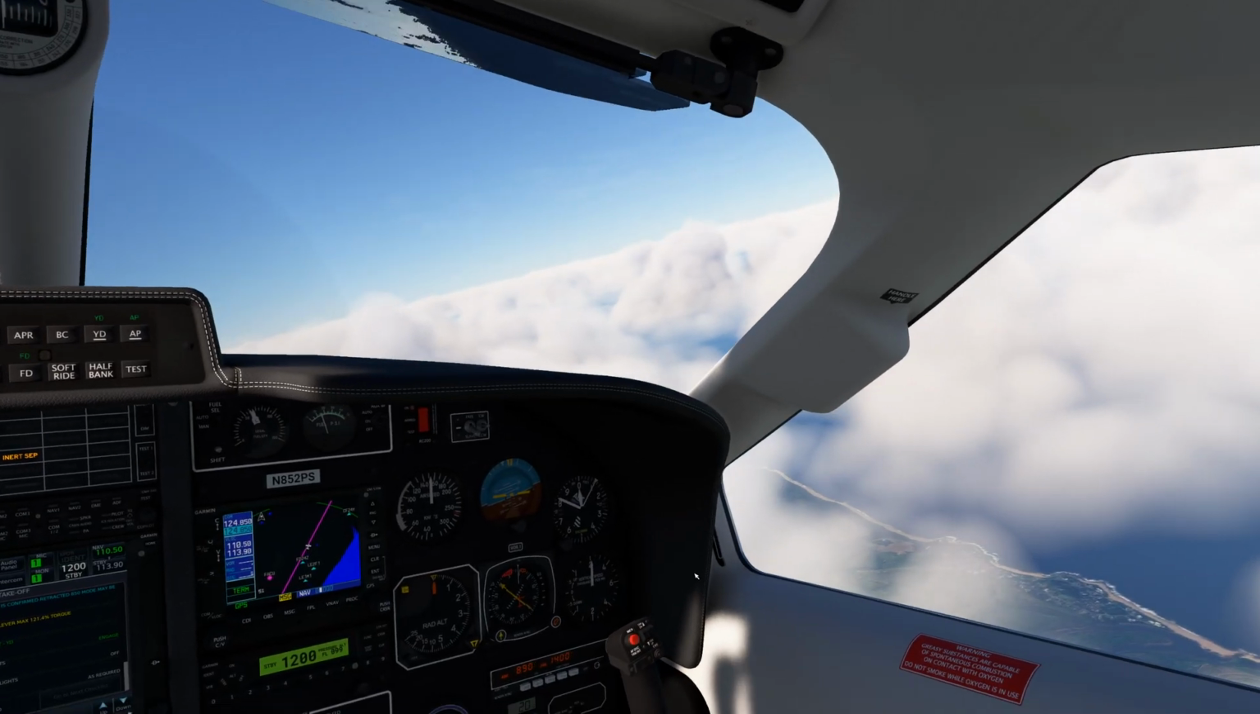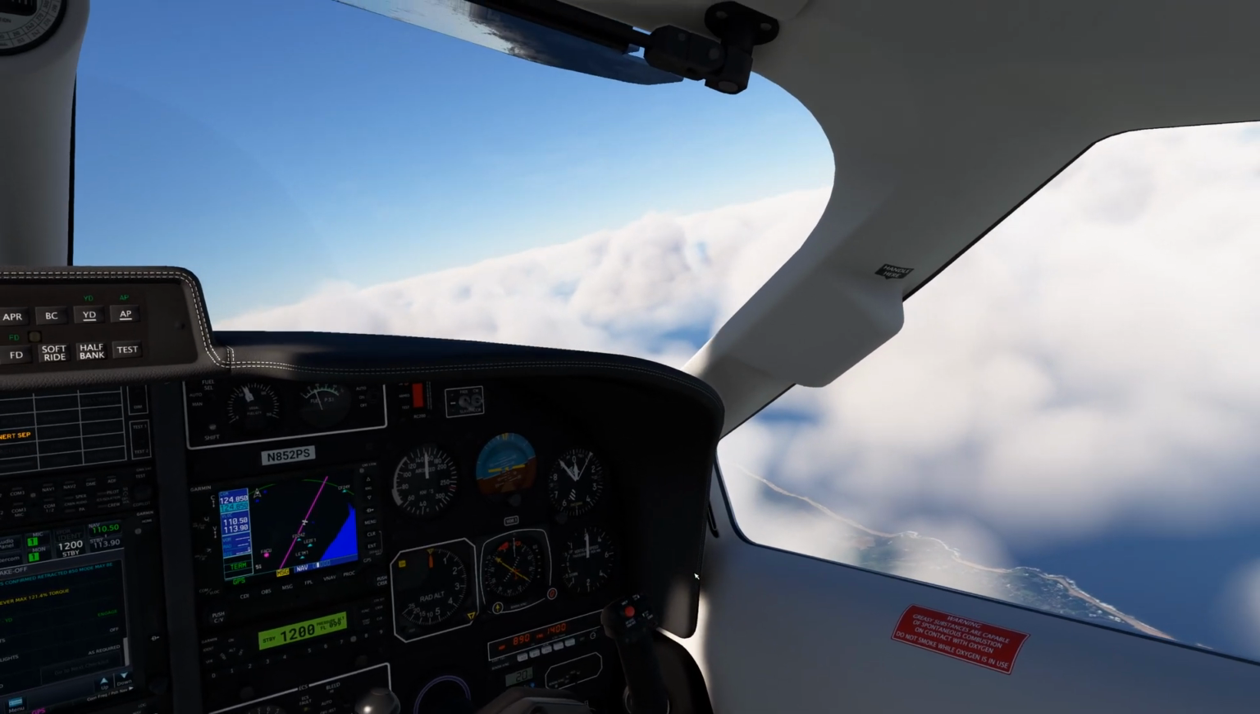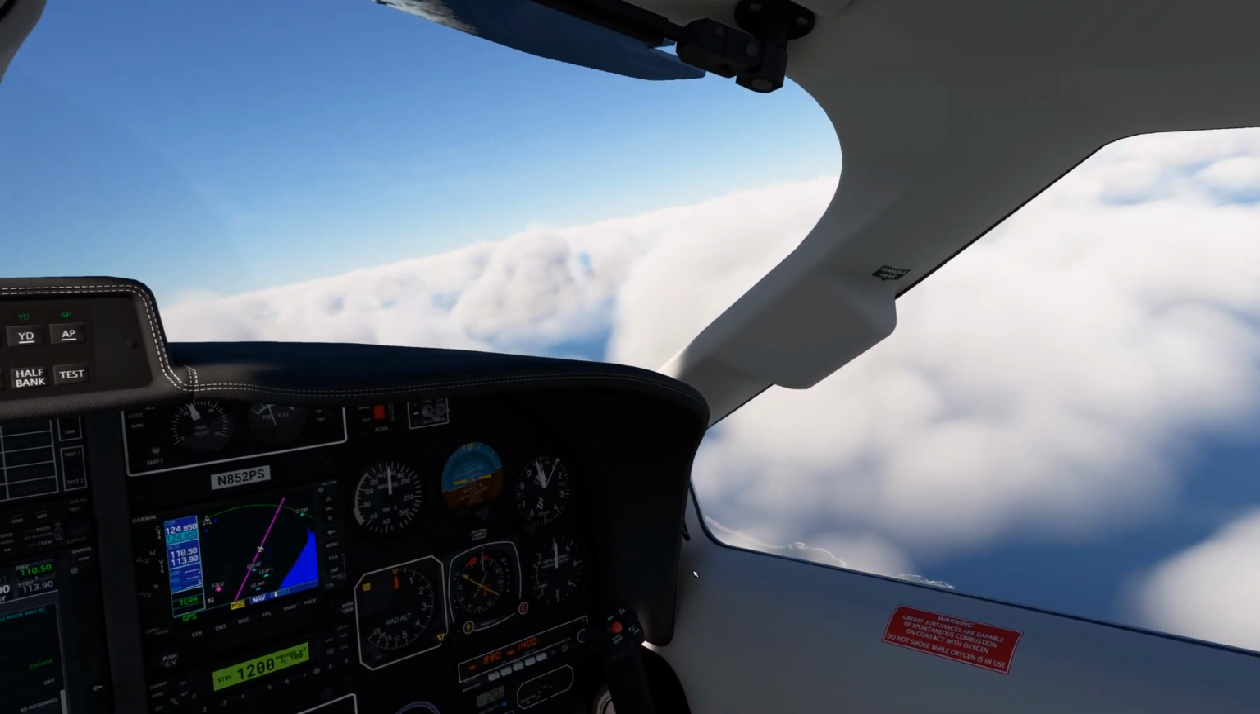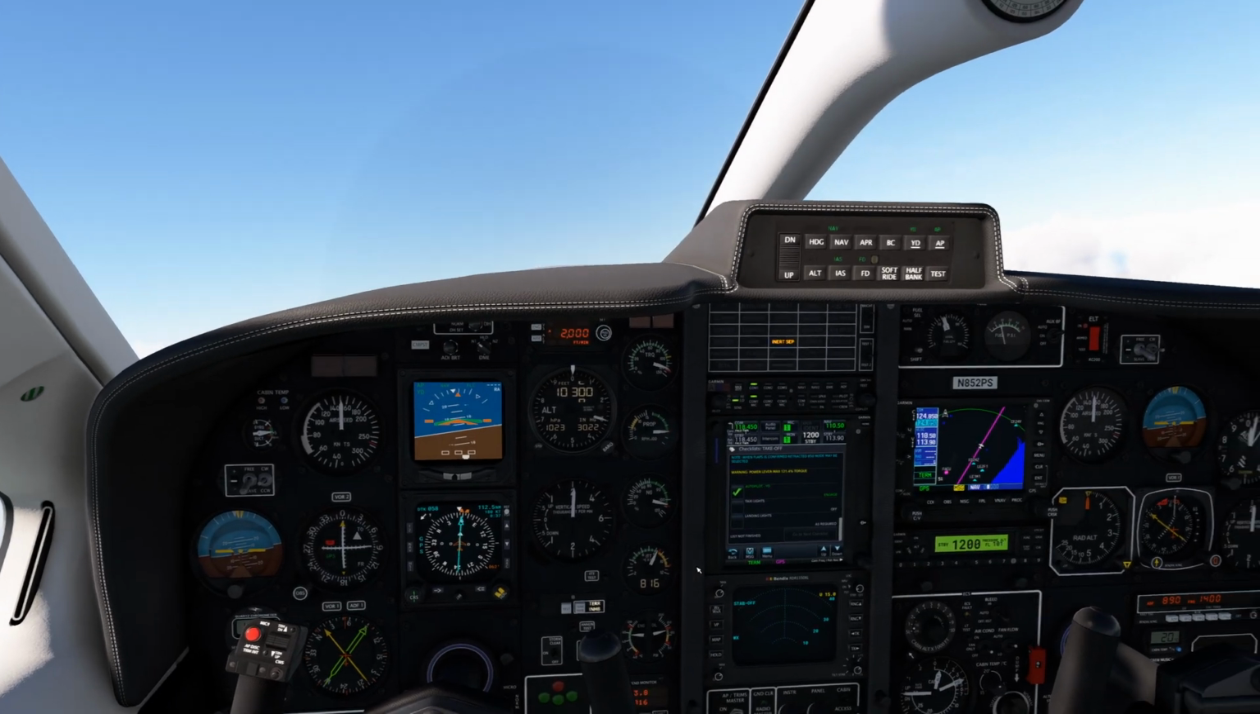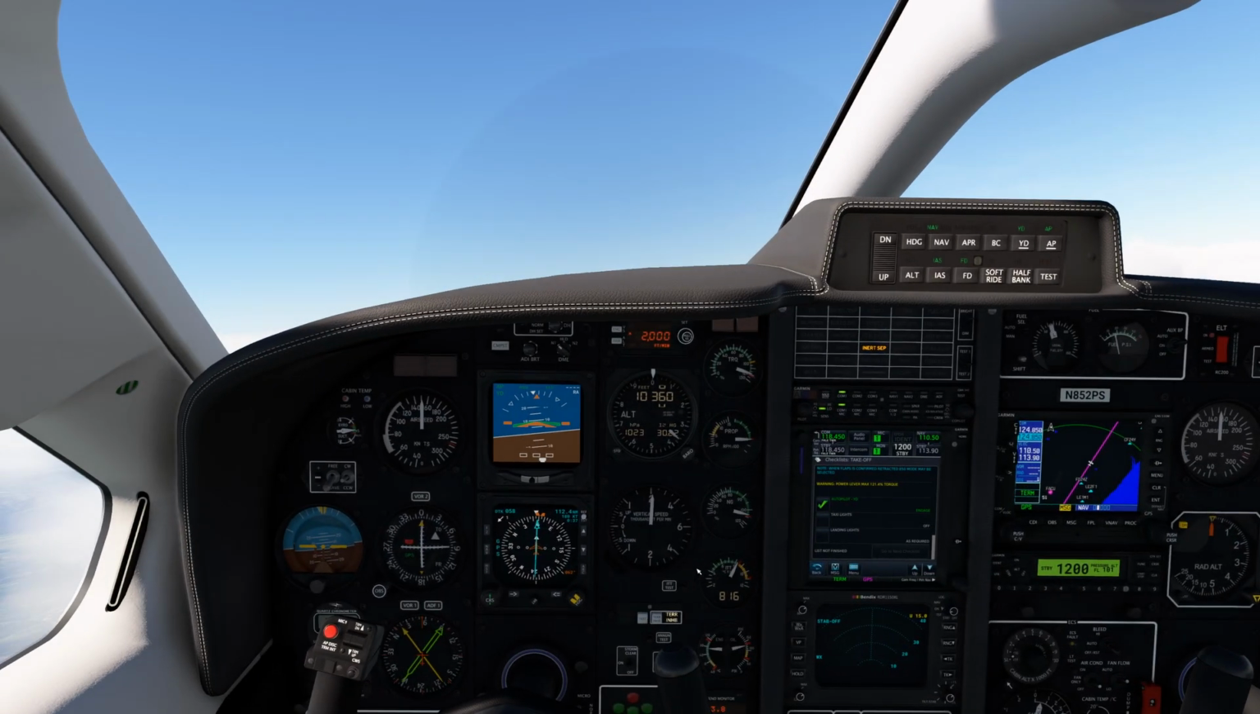There we are, lovely coast there, look at that. Look at the waves washing up, very nice, very nice. Beautiful.